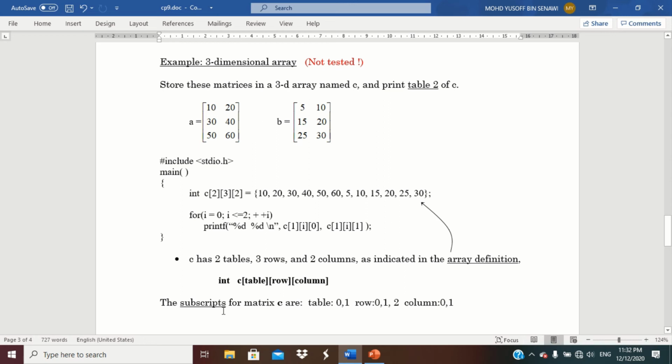So C has 2 tables, and each table is going to have 1, 2, 3 rows and 2 columns per table. So basically, the table index is going to be 0, the first one here, 1, the one behind it. Of course, in each table, the row is going to be 0, 1, 2, and the column is going to be 0, 1.